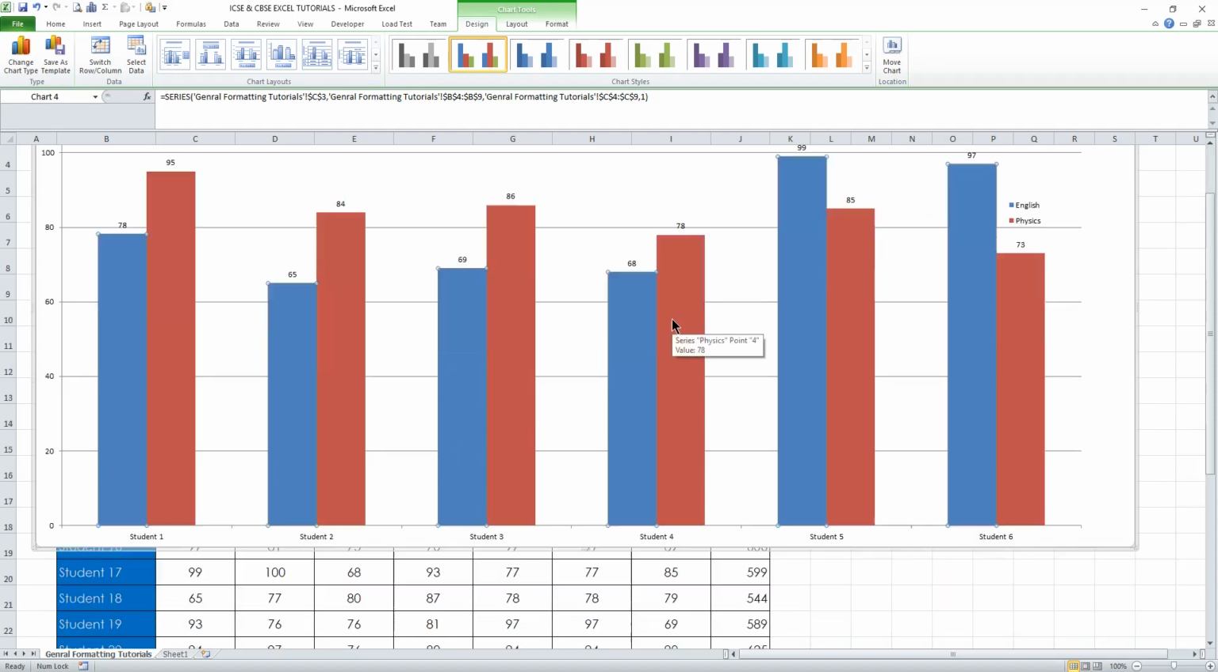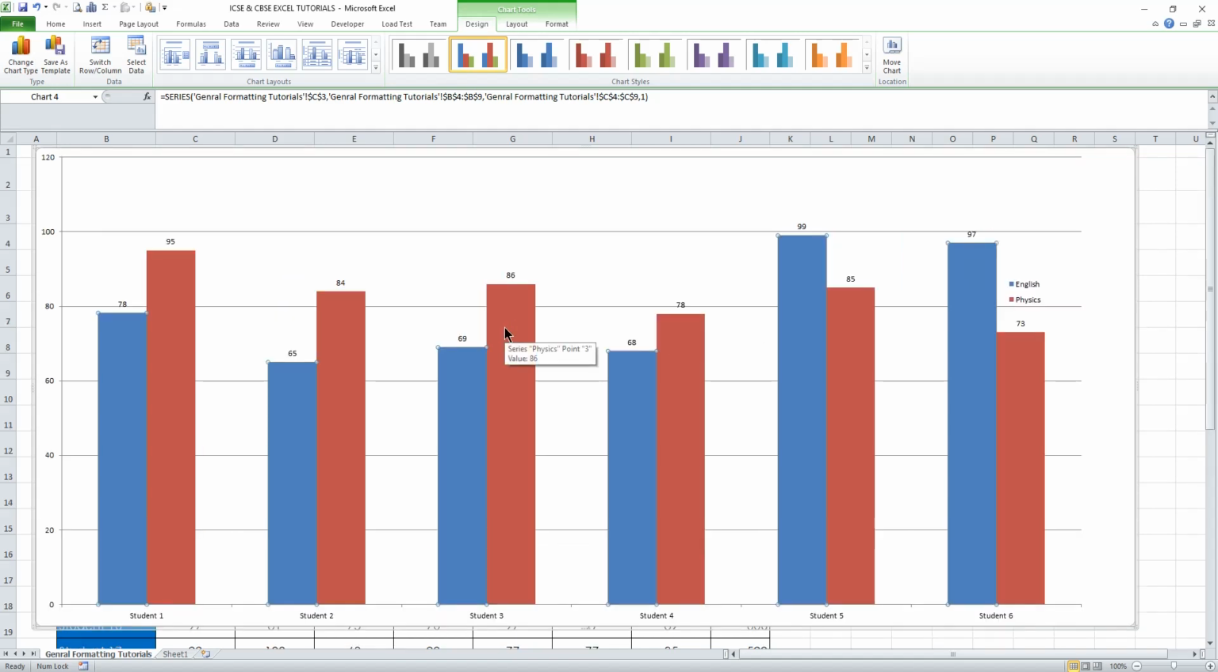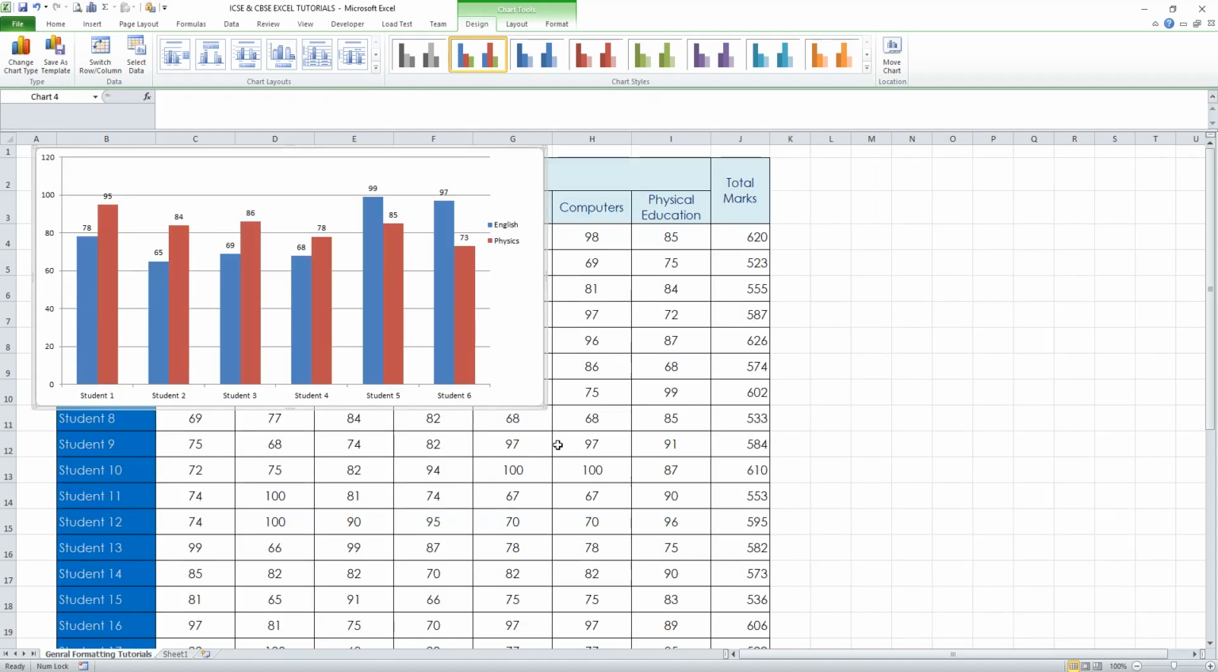Now this chart represents the English versus physics marks comparison. So I can see that student 5 is strong in English but weak in physics probably. Student 4 is a little bit strong in physics and weak in English. So this is how you determine the effect of the chart and what it signifies.